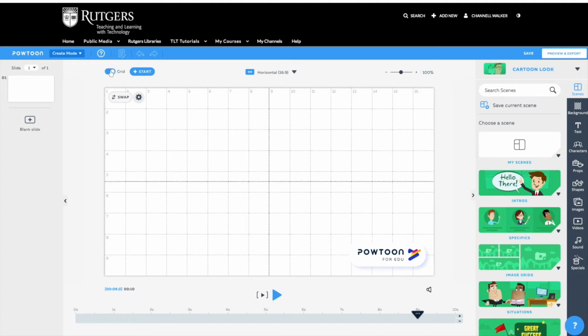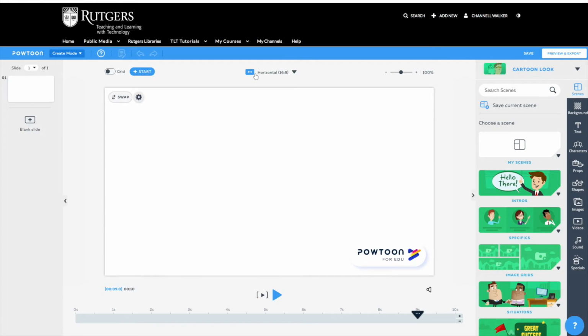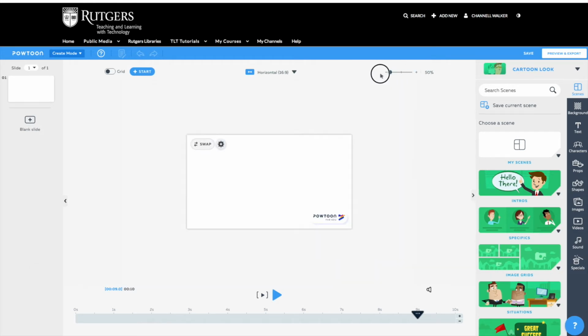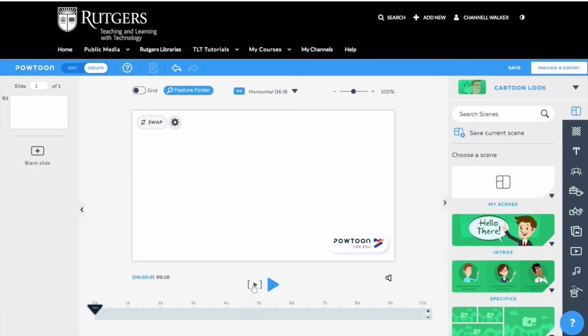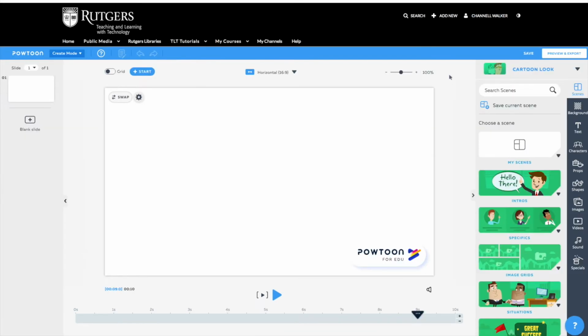You can use a grid to align objects perfectly, change the slide size to suit the viewing platform, and zoom in or out of the stage to arrange small objects. At the bottom of the stage area, you'll see the timeline. Here's where you can see when objects enter and exit the scene and the duration of the animation. In the toolbox, you can find all the available props, backgrounds, characters, and other animation elements. You can even select different templates in scenes.